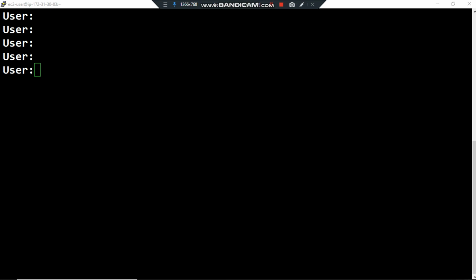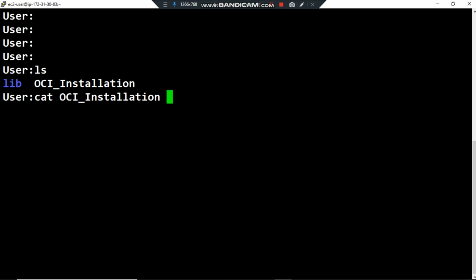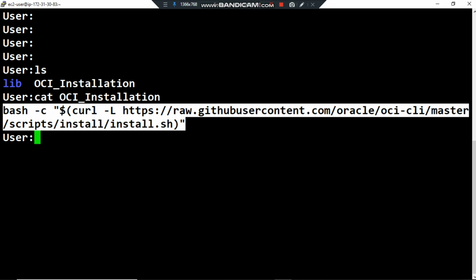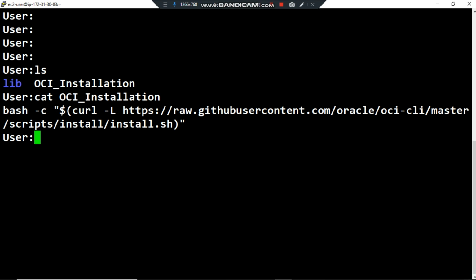So here you are. Here I have copied and pasted the script on my server. So ls, cat oci_installation, and here we are. As you can see, I want to use this command, just one command to install the OCI-CLI. So bash -c, then the variable. I want to use curl to download the script on my server. Then I want to use the whole path to the script.